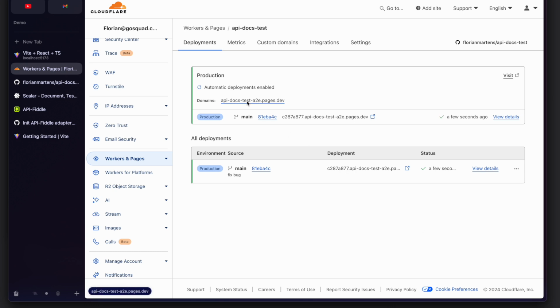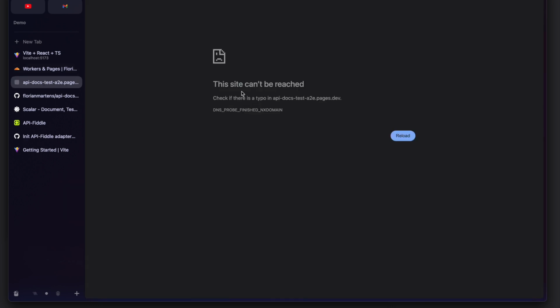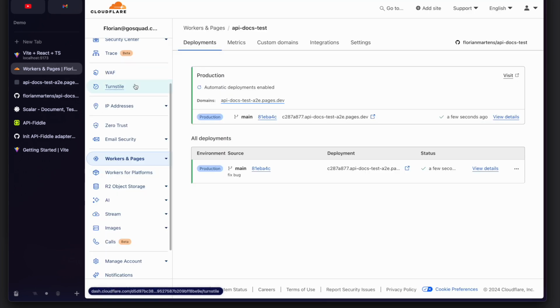And this will probably not work, right? We're going to click here and the site cannot be reached. This is because Cloudflare makes these sort of URLs available via DNS, and it just takes a couple minutes for the values to be propagated through DNS. But while we wait, I'm actually going to show you why I think this entire flow is so great.